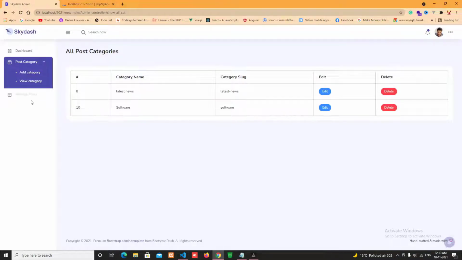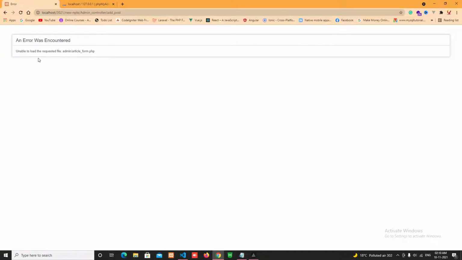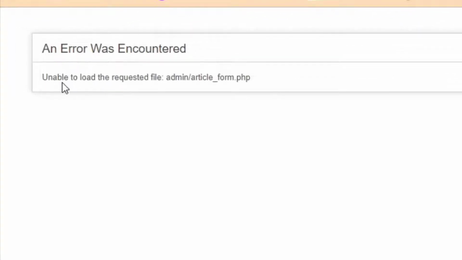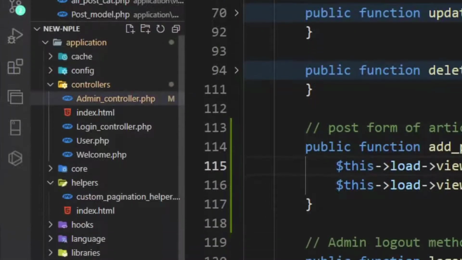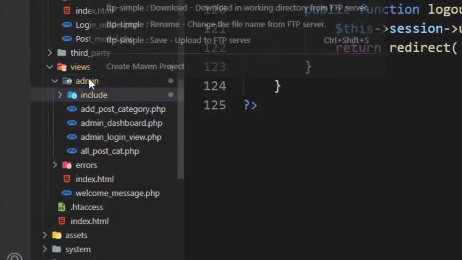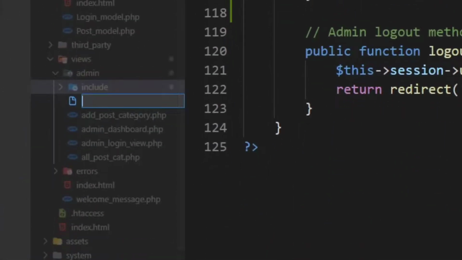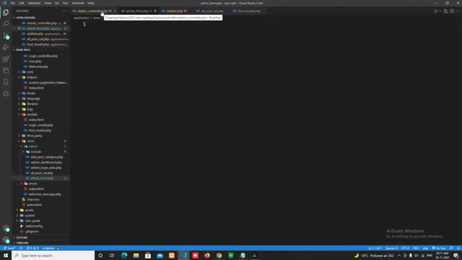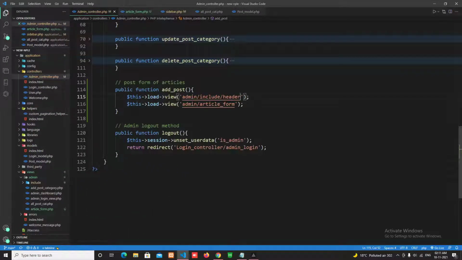Refresh. When I click on that button, it's not showing anything because it's unable to load the request file admin article underscore form dot php. So I go to my view folder, and in the admin folder I create a new file which is article underscore form dot php. Now just refresh it.